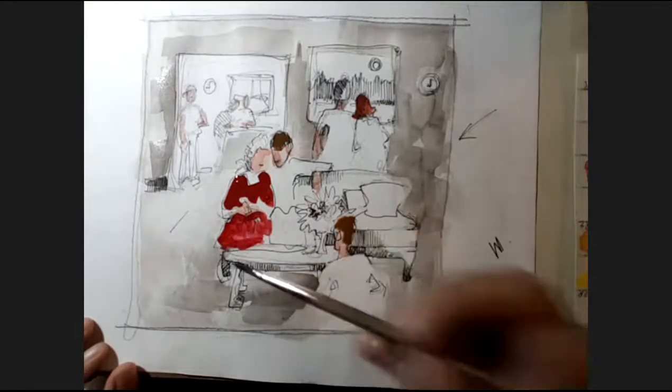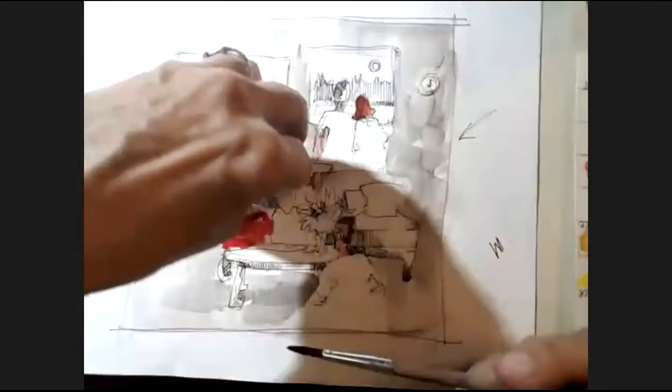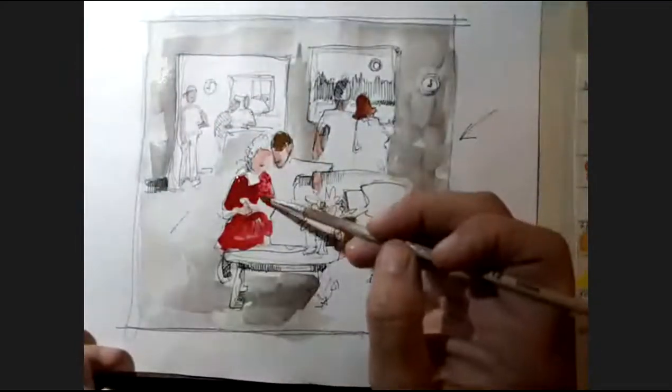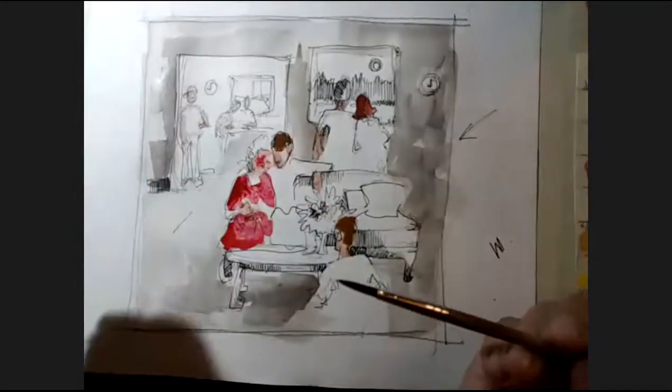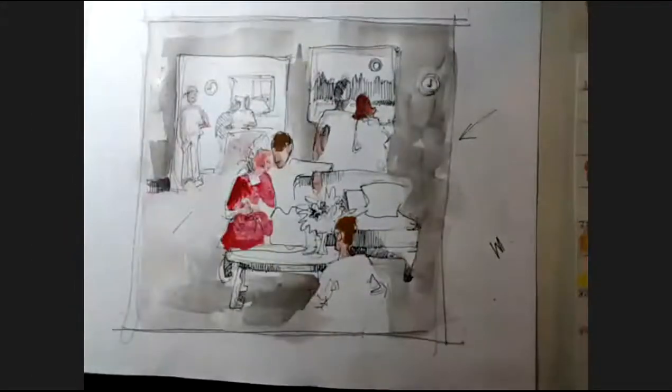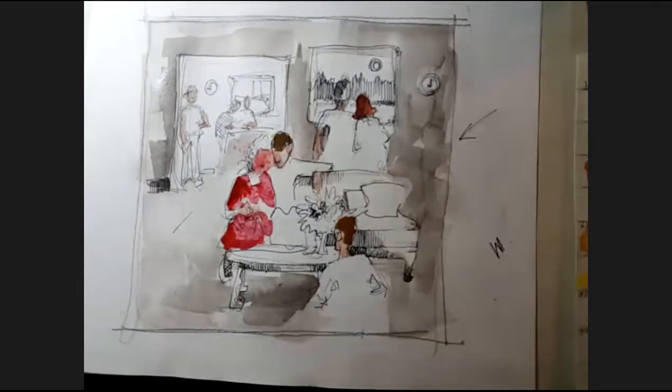Here she is. She's sitting there, she's on her date. Maybe I'll blot a little bit just to give some extra texture. Make her a little bit lighter. Oh, look at that. I just wiped out her face. No problem. Just going to wet it really fast.